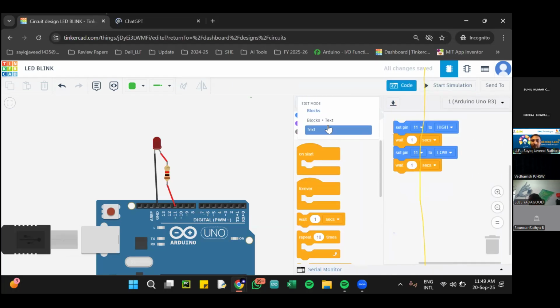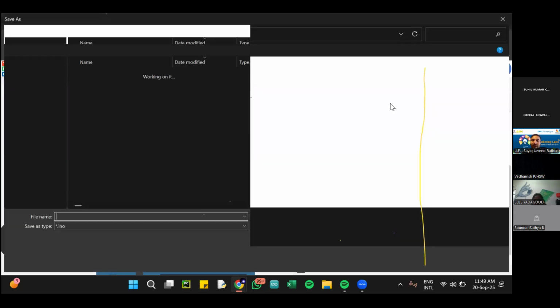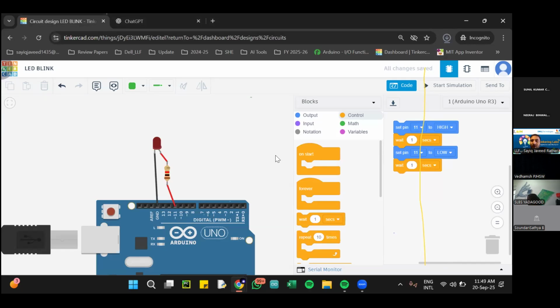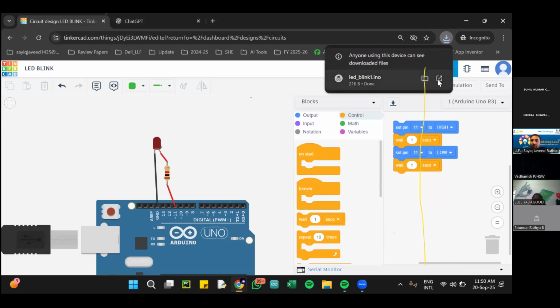I will go for the text. In this very particular case, you will definitely use this option, download. By downloading this code, we will get an INO file, that is an Arduino INO code, when I open it.